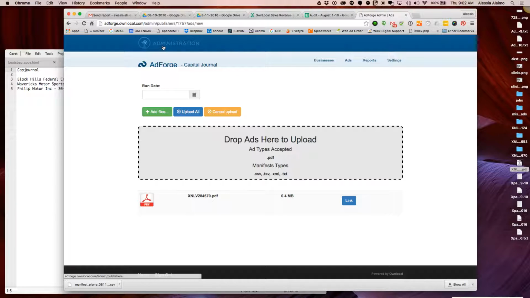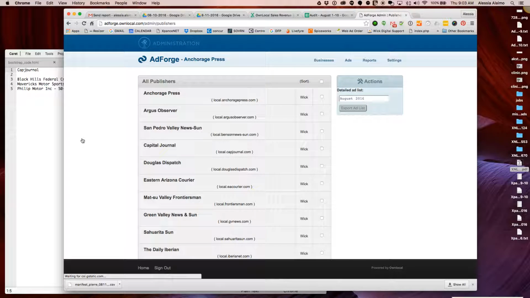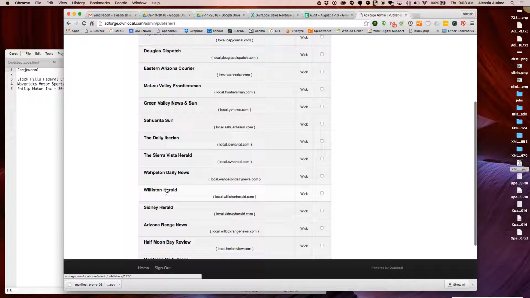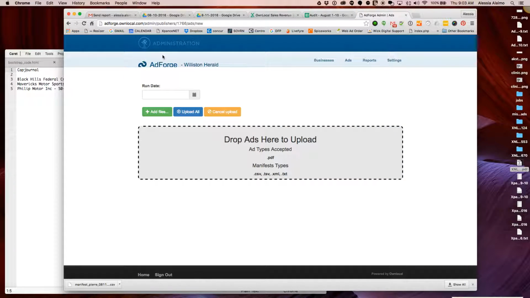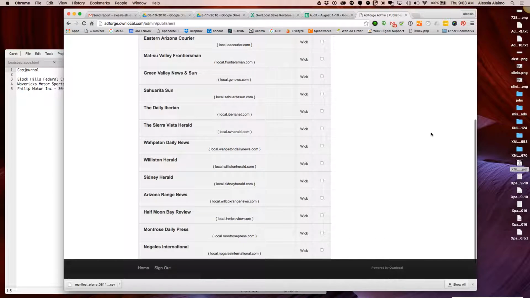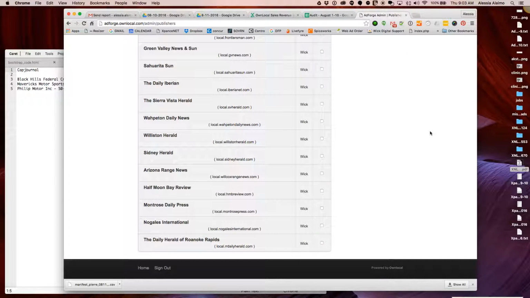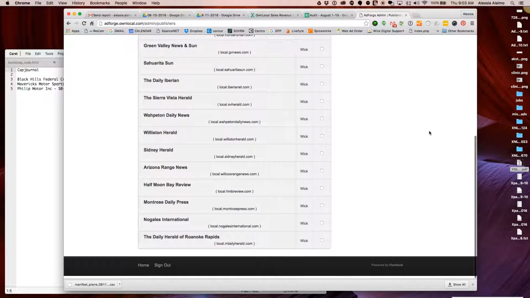When you're done with CapJournal and have all the missing ads, you go back to administration and continue on to another site to place the missing ads. Then again, upload new ad and do the same thing. Alright, so that's the process from Expanse to Ownlocal.